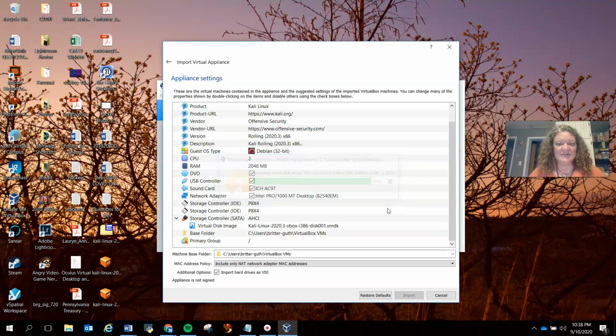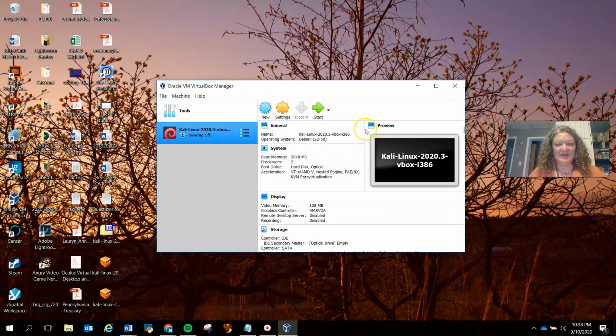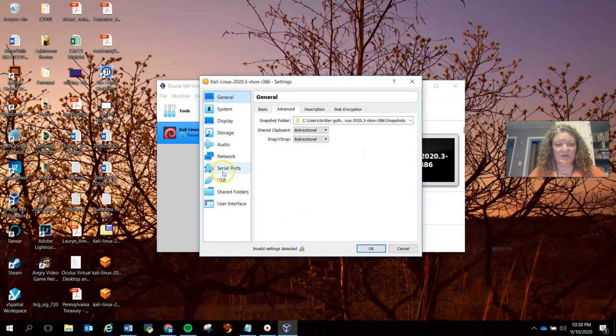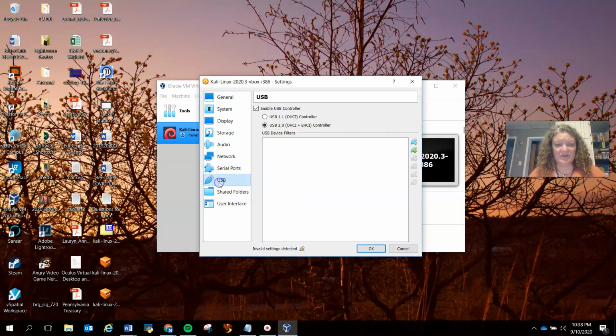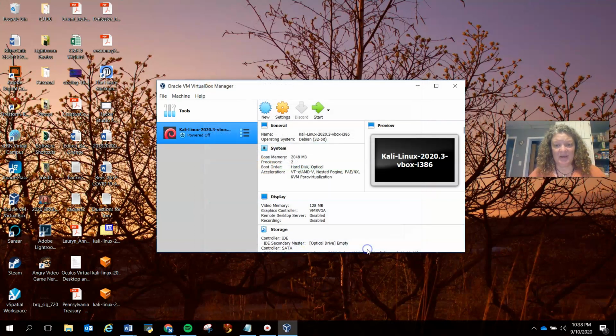All right, so now it's cooked, and you're going to have the ability to start. But before you do that, because this hangs up on a lot of different computers, you want to click on Settings. And you want to go to Serial Ports, or no, sorry, USB. You want to uncheck this box and click OK. And now you want to click Start.